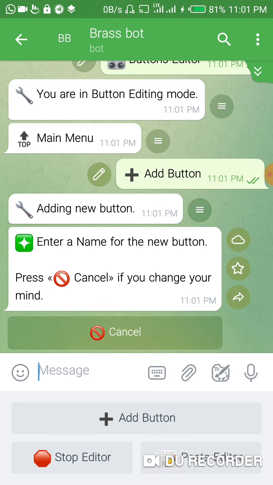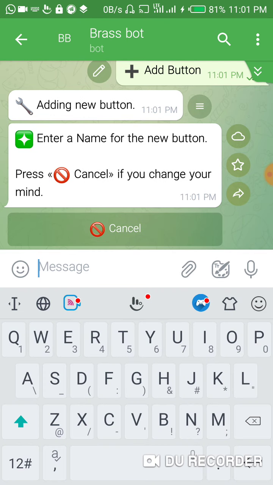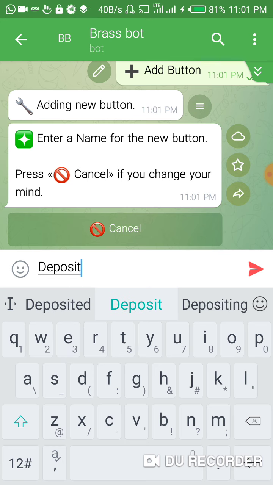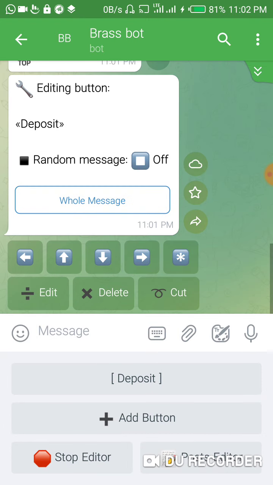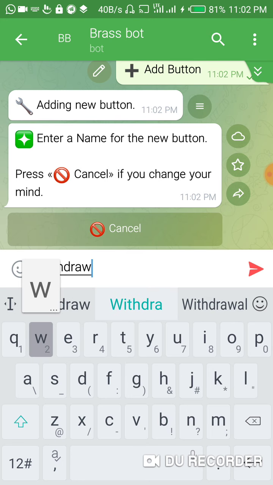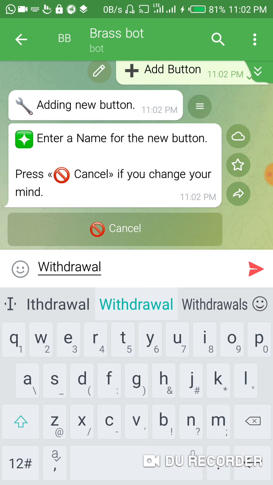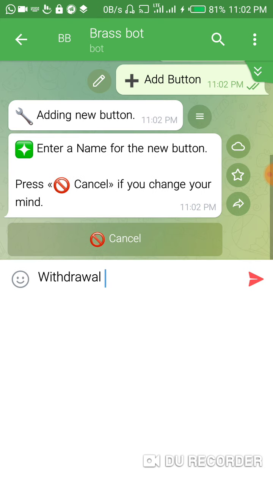Okay, then it says I should enter a name for the new button. Okay, let's say deposits. Okay, I've added deposit. Add another button. This goes for anything you're doing. If you're making an investment, maybe a shopping bot or something, you can just create a bot with any other name. Maybe I don't even know how those investment bots work, or you can use it to create it if you wish to.